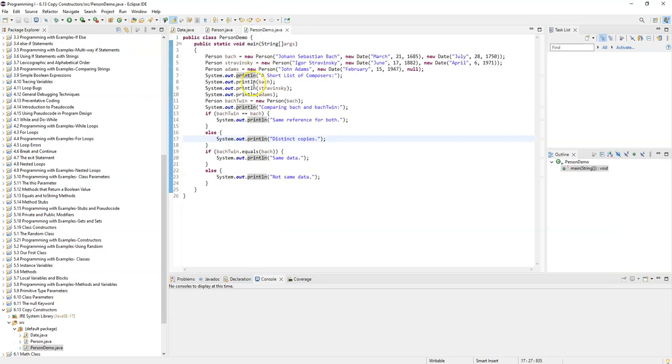Now, if we go ahead and look at our person demo here, one of the things that you'll notice is that we have a couple of persons being created, and then we are printing them out, and then we are creating a copy right here. All right, and then we're going to try and compare those. So let's just go ahead and give that a quick run.